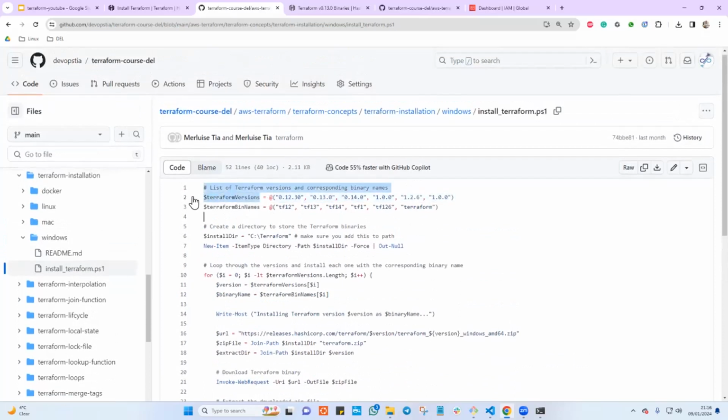Here I set up a variable where I'm going to define all the versions that I'm going to install. I'm saying here that I want to install version 0.12.30, 0.13.0, 0.14.0, 1.0.0, and 1.0.0 again. Somebody will ask why 1.0.0 twice.